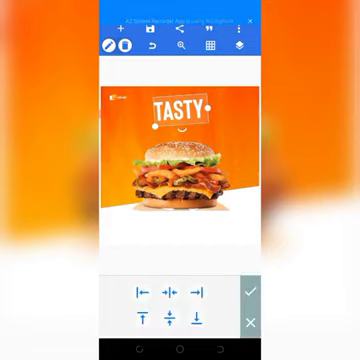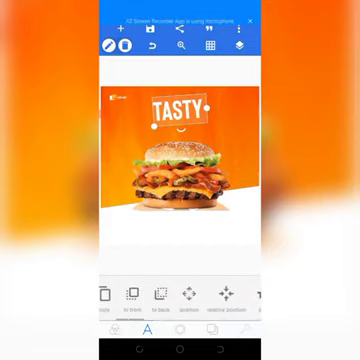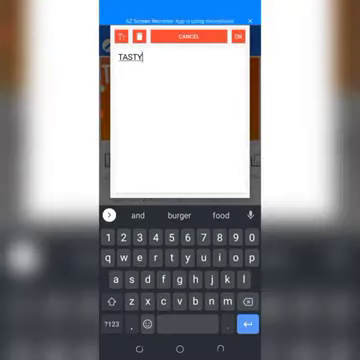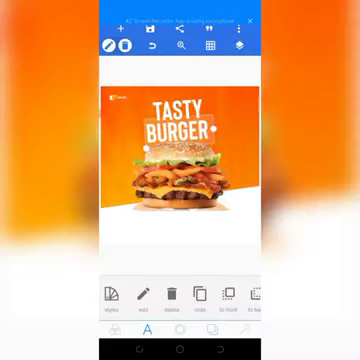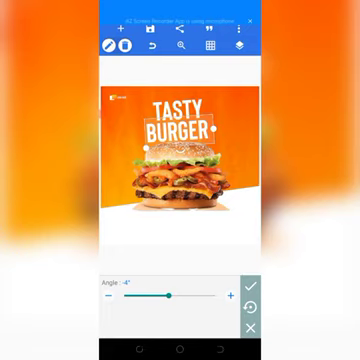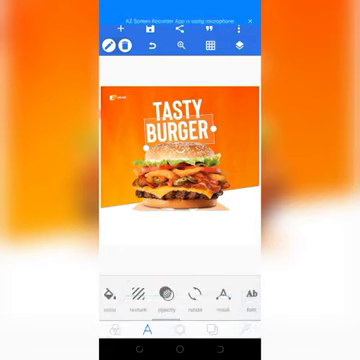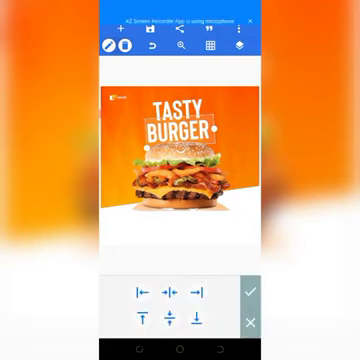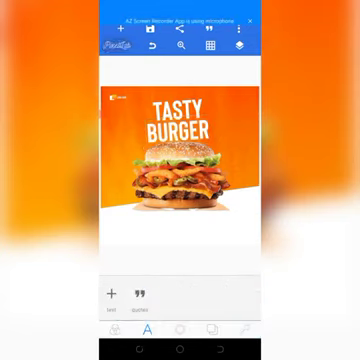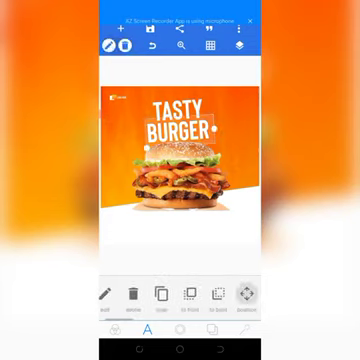Okay, so what we'll be doing now is we are going to make another copy of this and we'll change the text to burger. So it's the same size. We rotated it again to -4, the same angle. So we are just going to make sure that we centralize this and we are good to go.